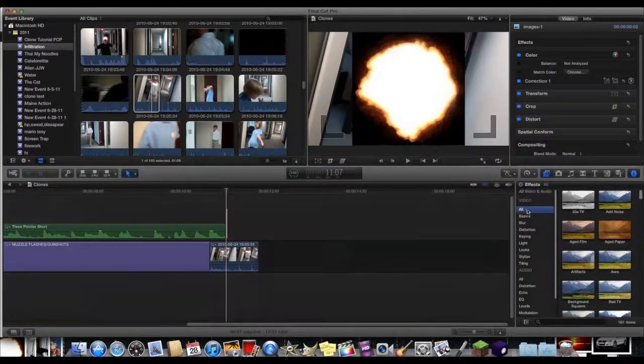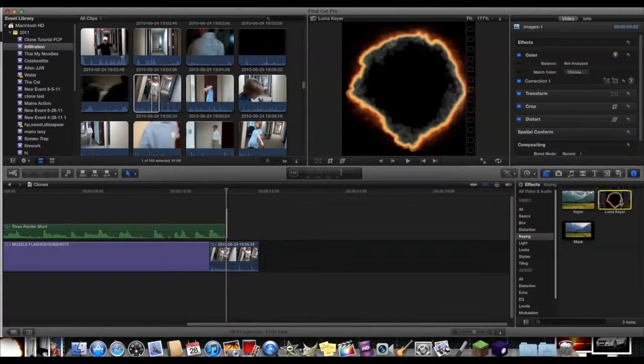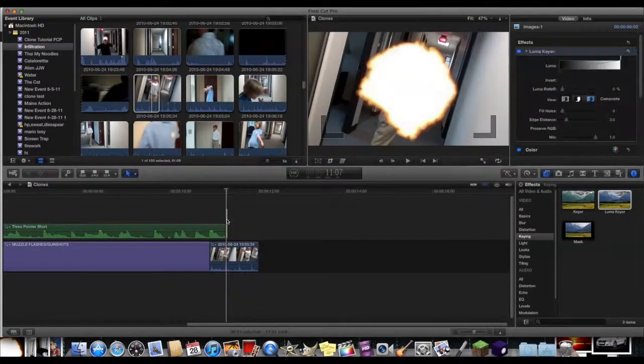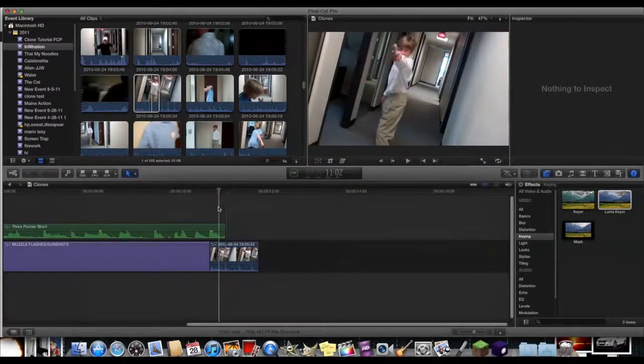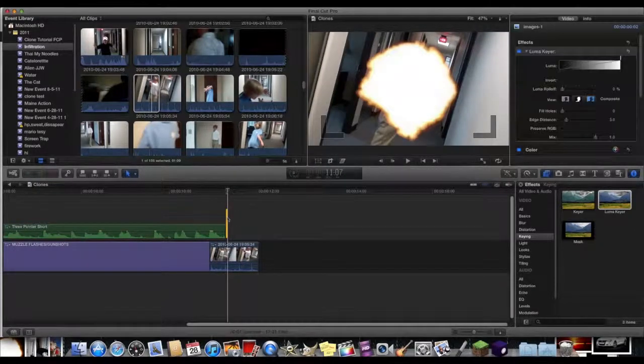We just find the video effect, go to keying, and do Luma Keyer, and just drag Luma Keyer to it. You probably should have done that before you shortened it, but voila, here's your muzzle flash without the black background in it. And you can always adjust this kind of stuff, in case your Luma Key doesn't look that good, but just do whatever you want.